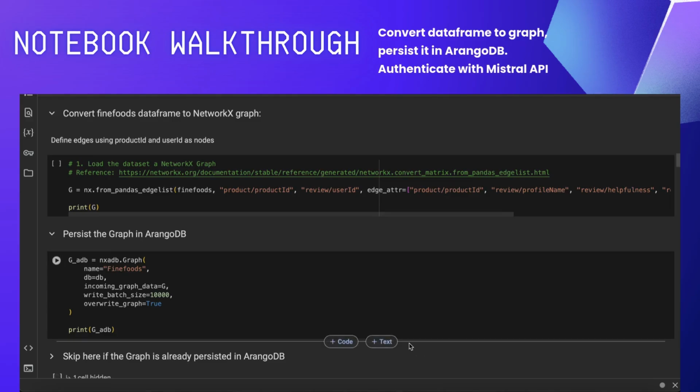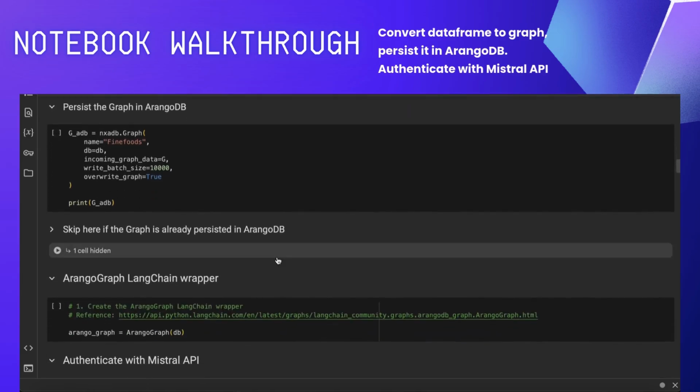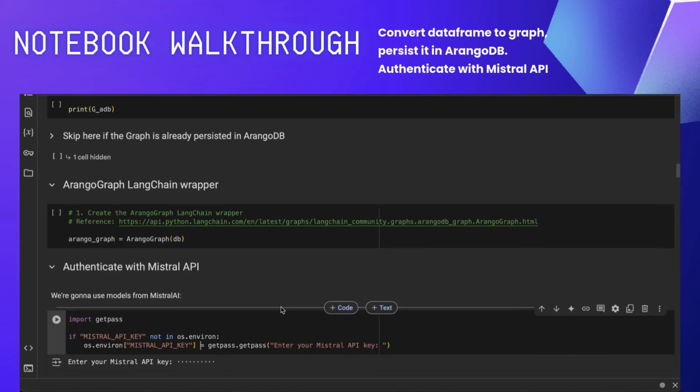So within the dataset of fine foods, we have products, users, and reviews. Users represent the start node, products are the end nodes, and reviews are the edges between them. We persist the graph in our database, we create the Arango graph LangChain wrapper, and then we authenticate with Mistral API since we're using models from Mistral AI.